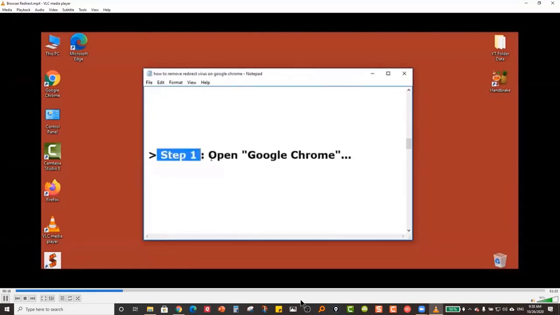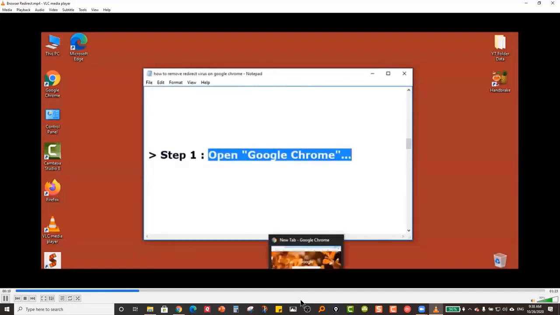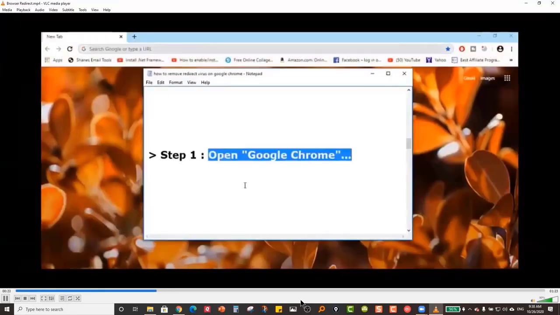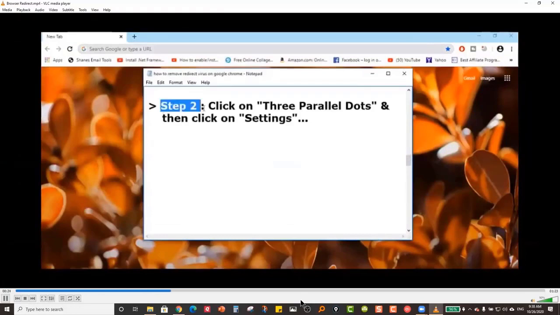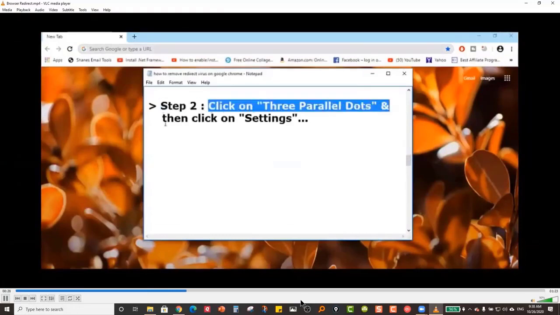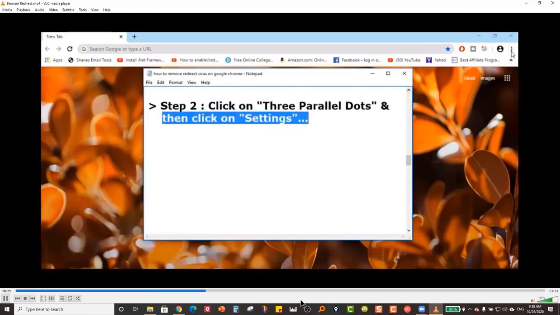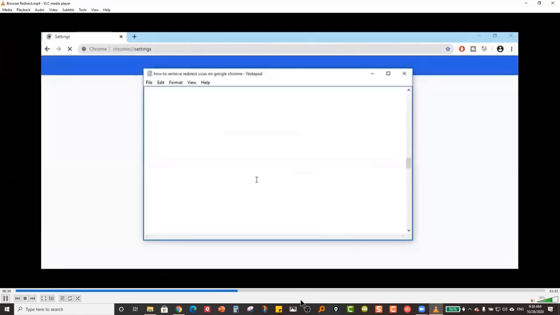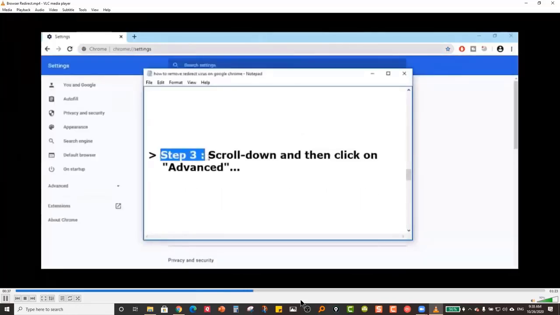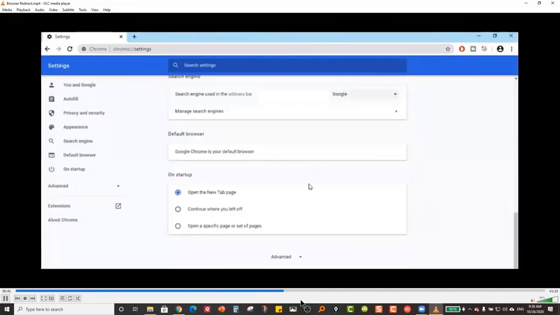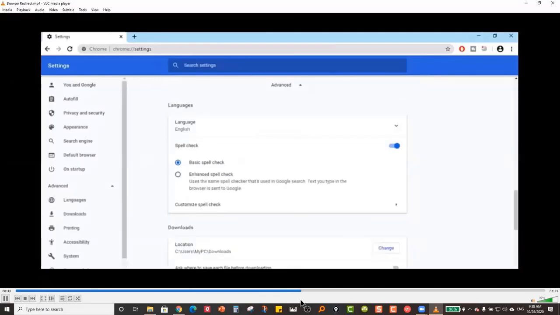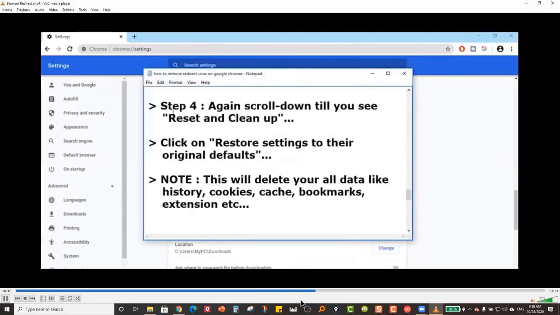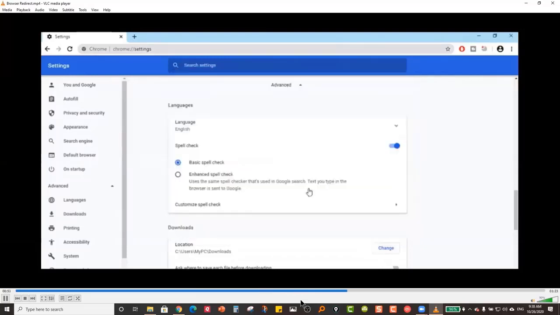So first of all, open up Google Chrome. Number 2, the 3 little dots at the top there in settings. Come up to the right, click the 3 little dots in the settings. The next is scroll down and then click on advanced. And then as you scroll down, you'll see reset and clean up.